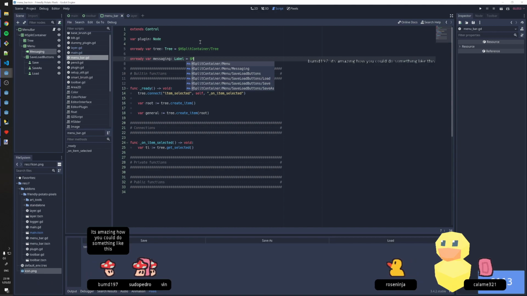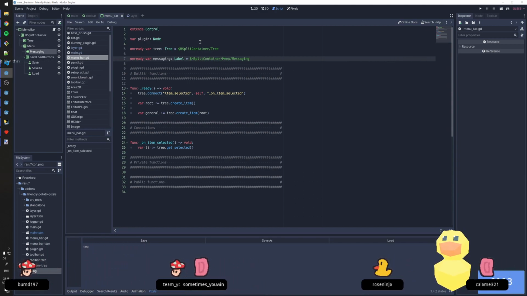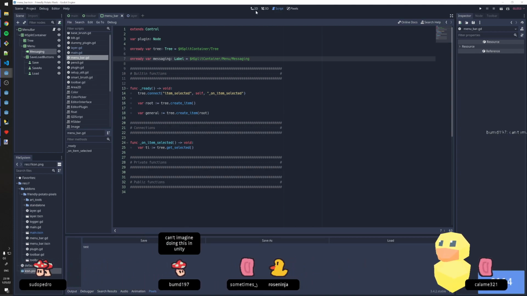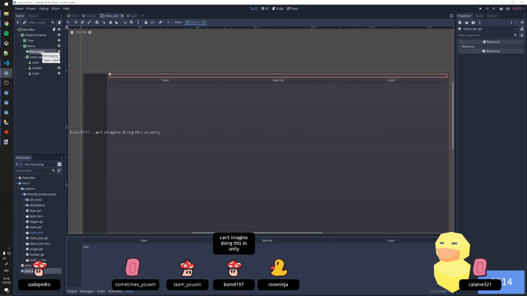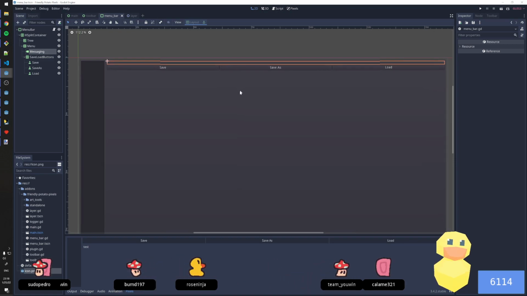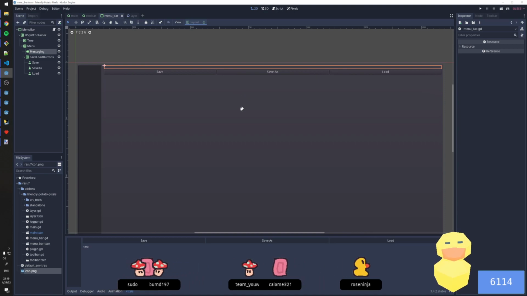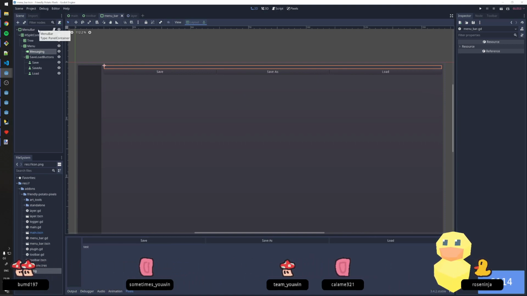I think that makes sense. It's amazing how you could do something like this. Thank you. Took a decent amount of work, at the very least. Can't imagine doing this in Unity. I think in Unity this would be pretty painful to do. It'd be pretty painful. For sure.